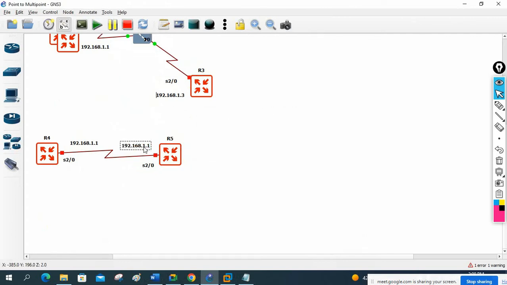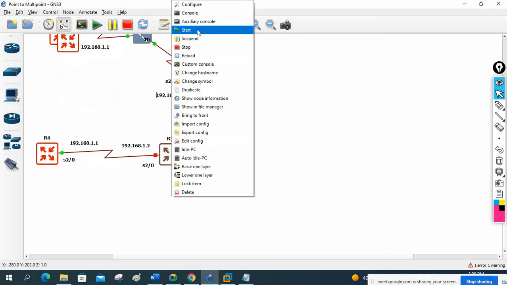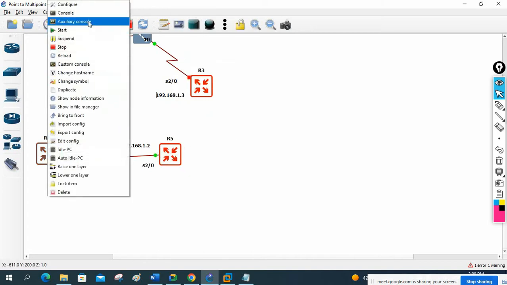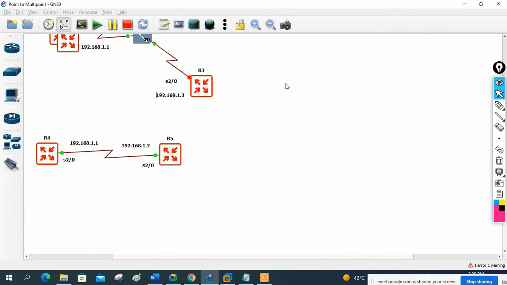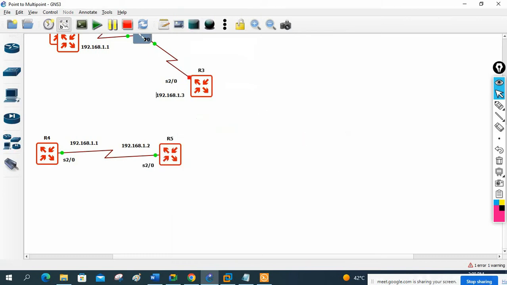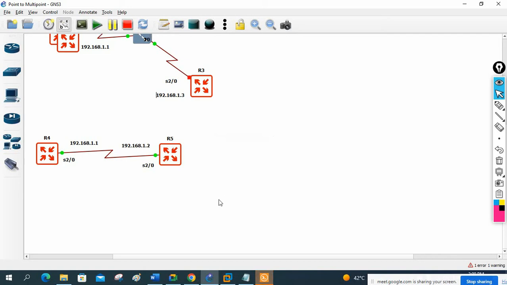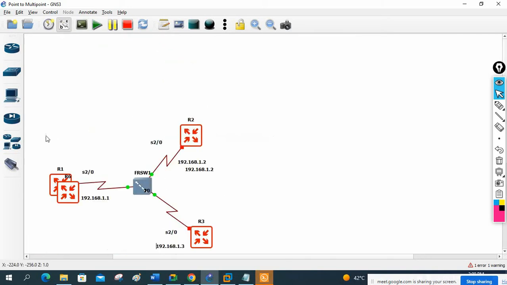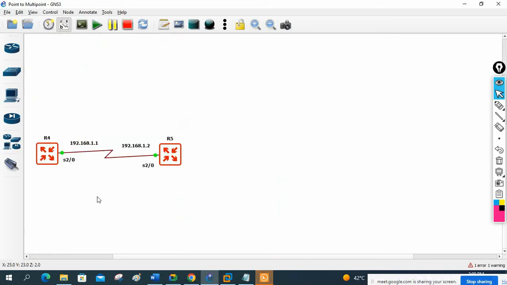This should be 1.2, 1.1, 1.2. Power on this router, and take the CLI of this router. Take the CLI of this router also. If you are confused, let me move this down or up. Let me move this up, a little up, and yeah, this will be up here and this will be down here.